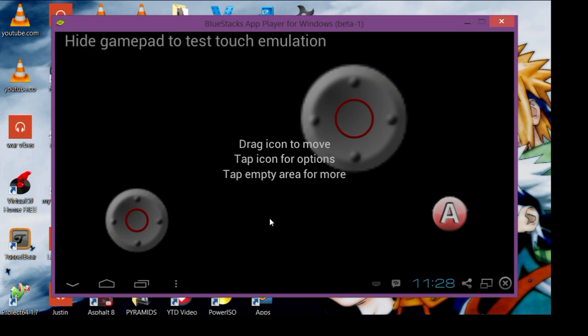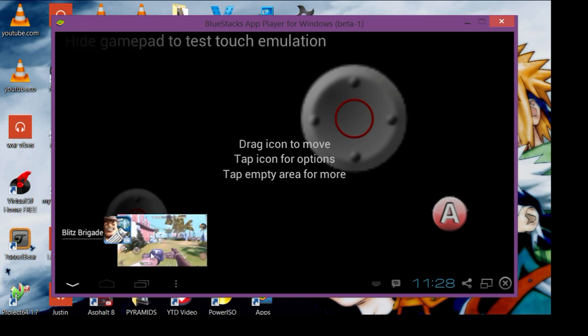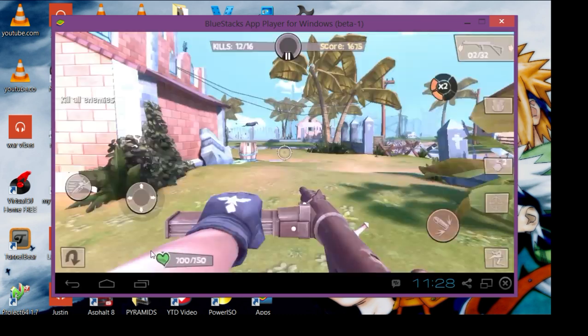You could add more buttons if you like. It's pretty easy. So there you have it.